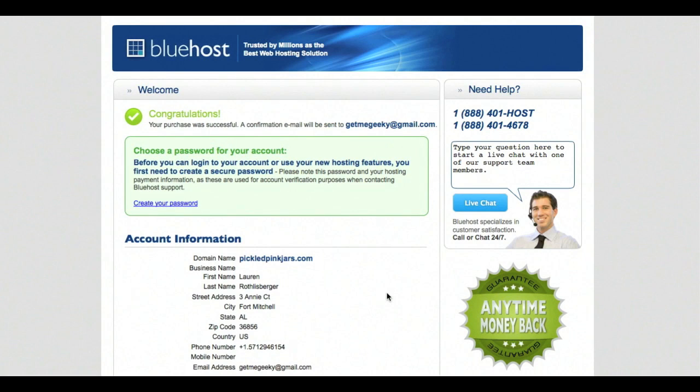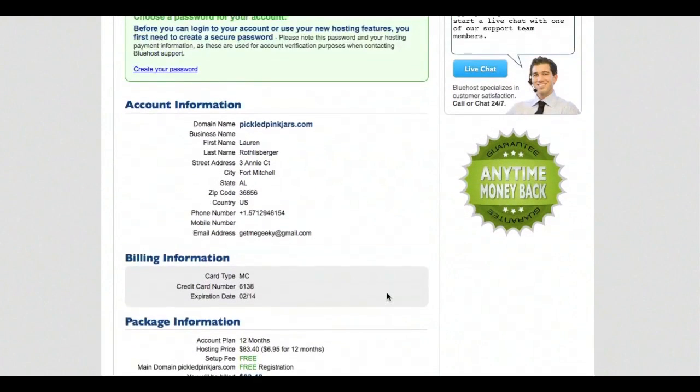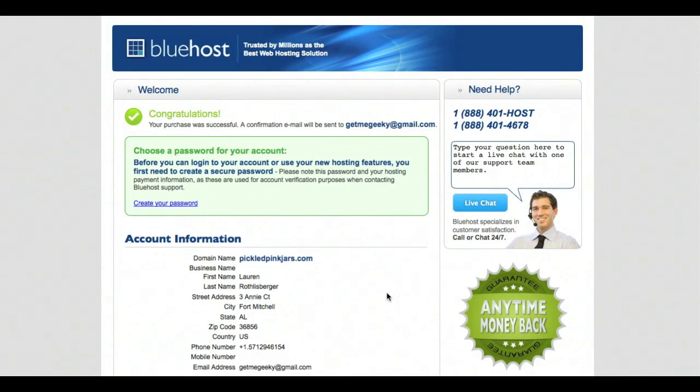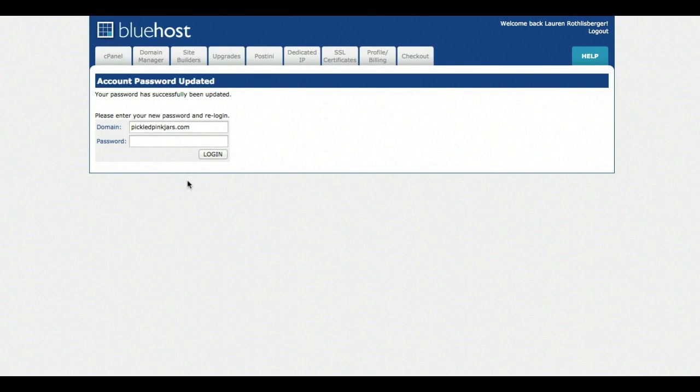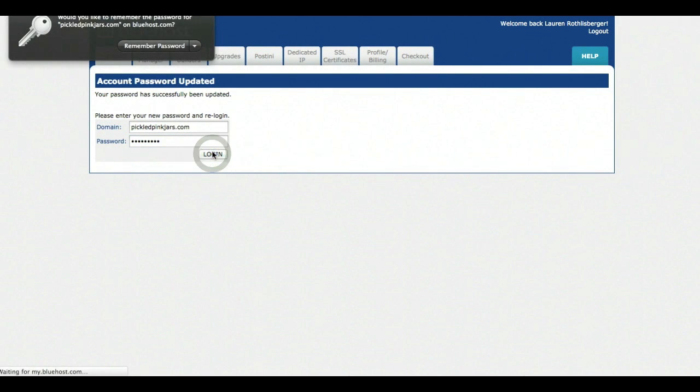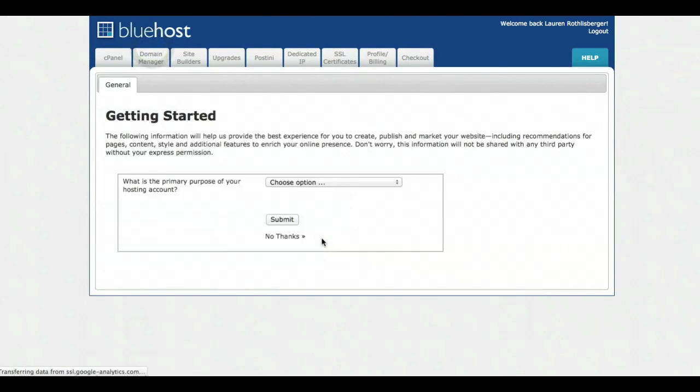Okay. So congratulations, it's been successful. It's going to send me an email and just has some information on there. So we're going to go check our email, and let's take a note right here. Choose a password for your account. Before you can log into your account or use new hosting features, you first need to create a secure password. So let's go ahead and create that. Okay, so now I've got to enter my new password to log in. All right, here we go.